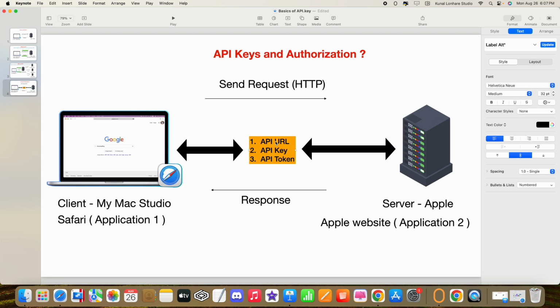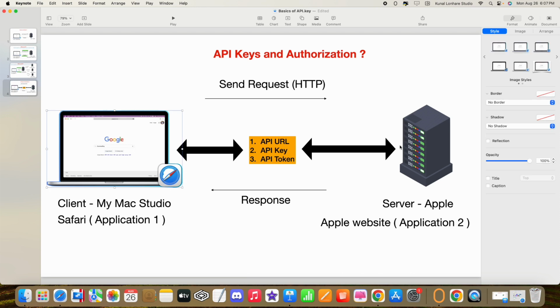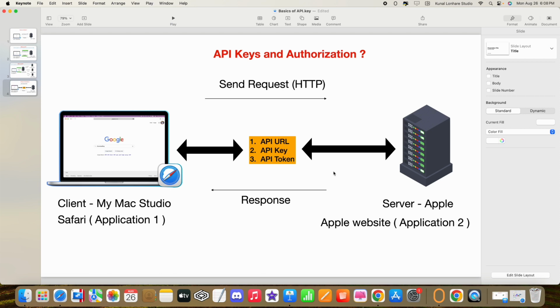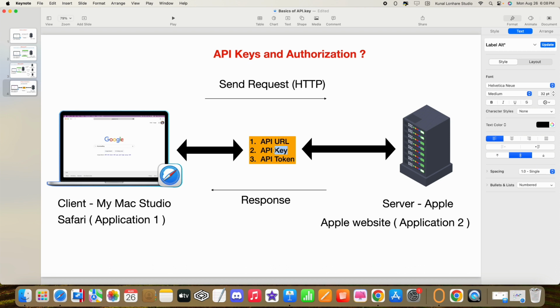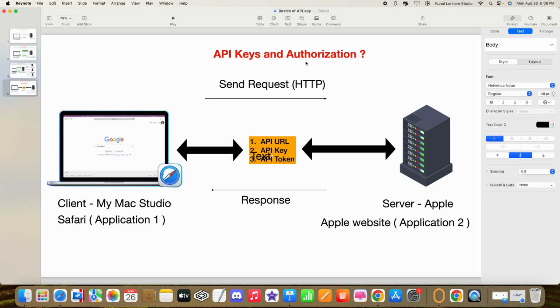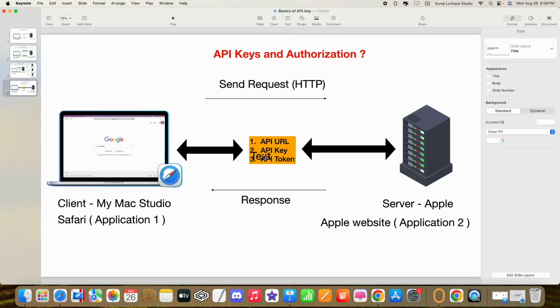So first, always remember that to connect the client and the server, we require three things: API URL, API key, and API token. And the token is not necessary for all of them, it depends on the server. But one thing you always have to know is that this API URL, API key and API token are given by the server side.